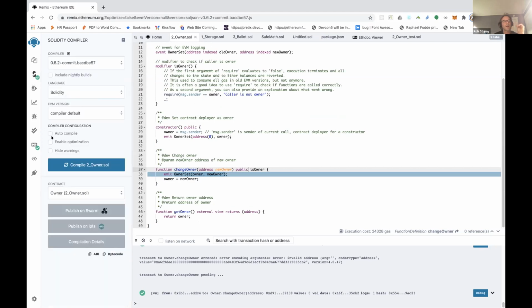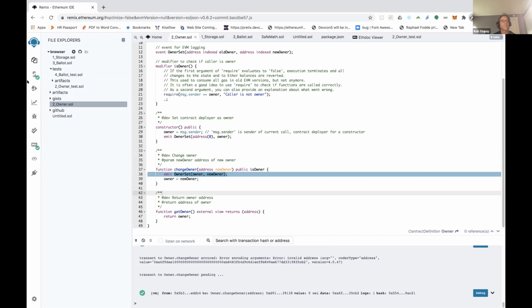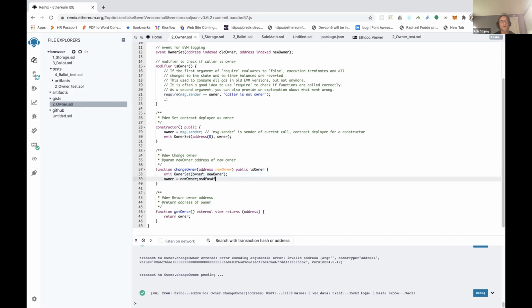Similarly, while you're writing your code, you could turn auto compile on here, and if you add some code here, then it'll give you an error. So it'll always pop up the errors as you're typing.